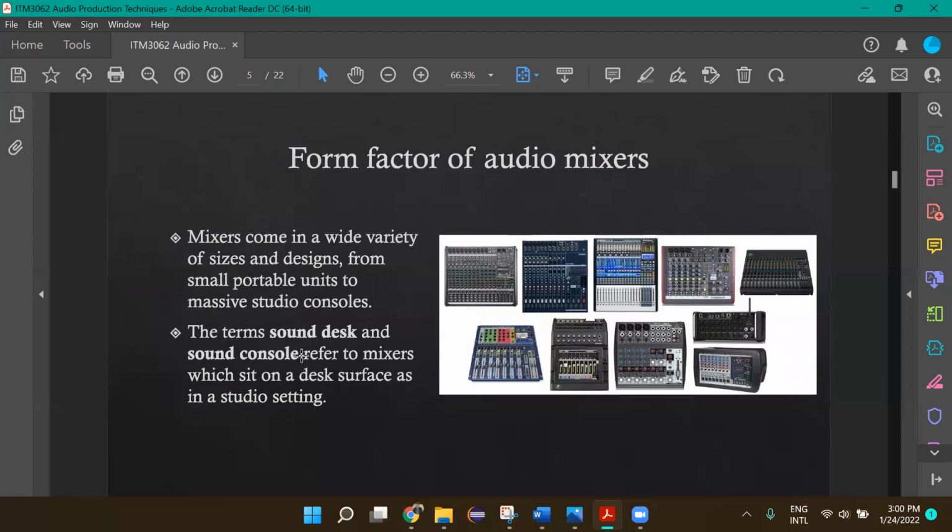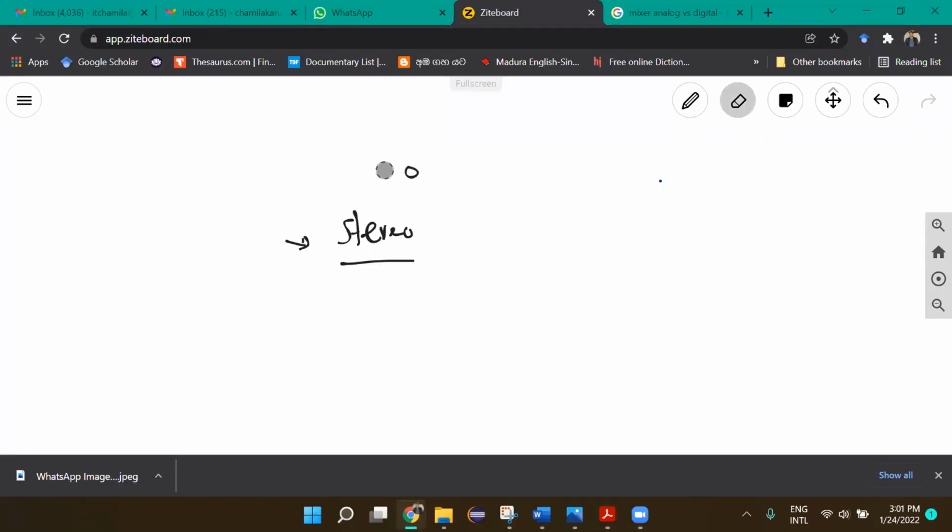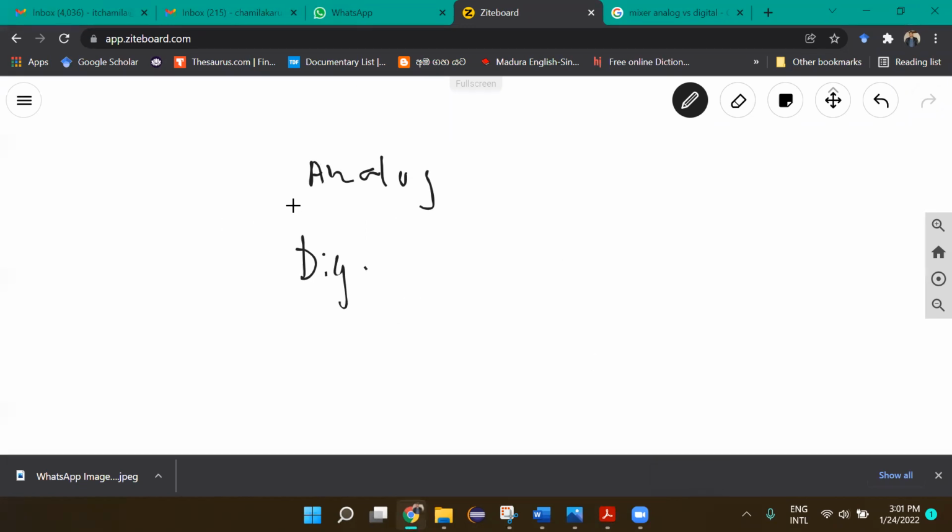So mixers come in a wide variety of sizes and designs, from small portable units to massive studio consoles, right? So there are different types of mixers. Mainly we have two types, analog and digital. Usually analog mixers are relatively low cost. Usually digital mixers are very expensive.